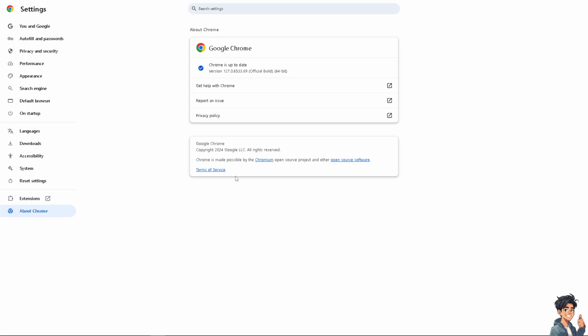Now, you want to make sure that Google Chrome is updated because it could potentially cause problems, especially regarding the CAPTCHA. If Google Chrome is not updated, basically it automatically updates on its own. But of course, just make sure that it's updated.